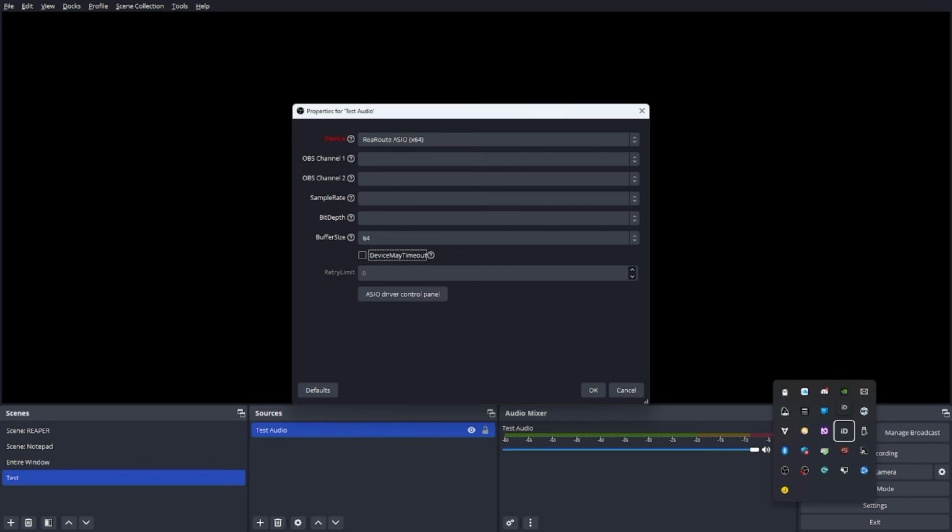Device may timeout checkbox, not checked. Check this if your device has issues starting up or disconnecting. May solve max audio buffer reached errors. Yeah, just leave it at default, as you just have heard. If you've got any such issues, feel free to check it and see if that helps.